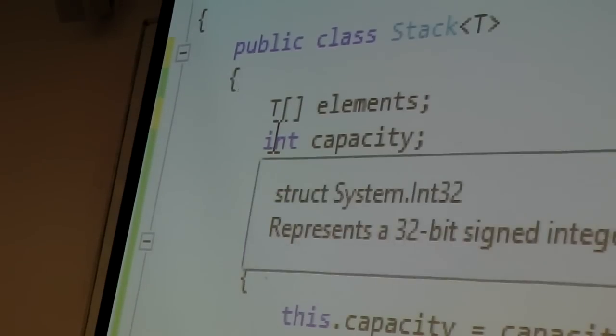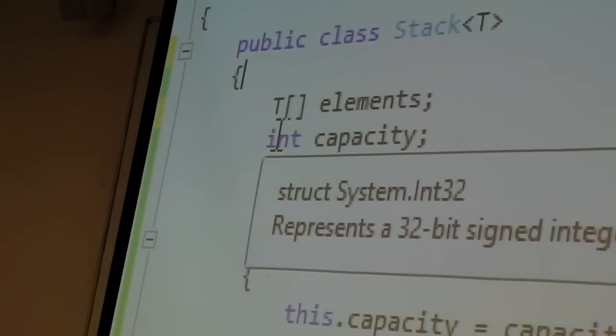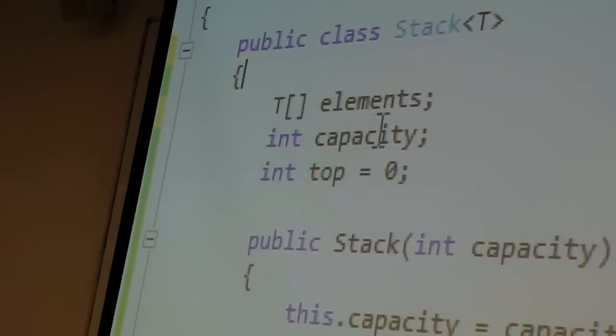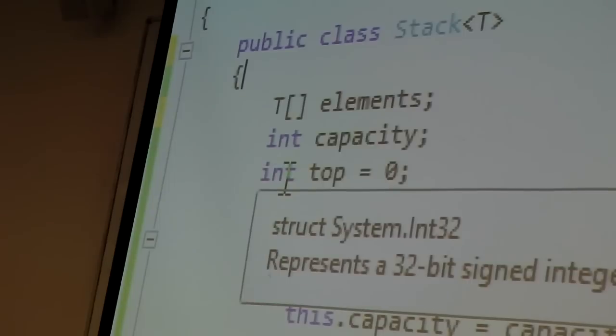Now capacity, does that change? No, because that's always an integer. There's always a certain number of elements in there, and that always is an integer. And what about the top? That's not going to change either. That is always an integer, because that's an index into the array.